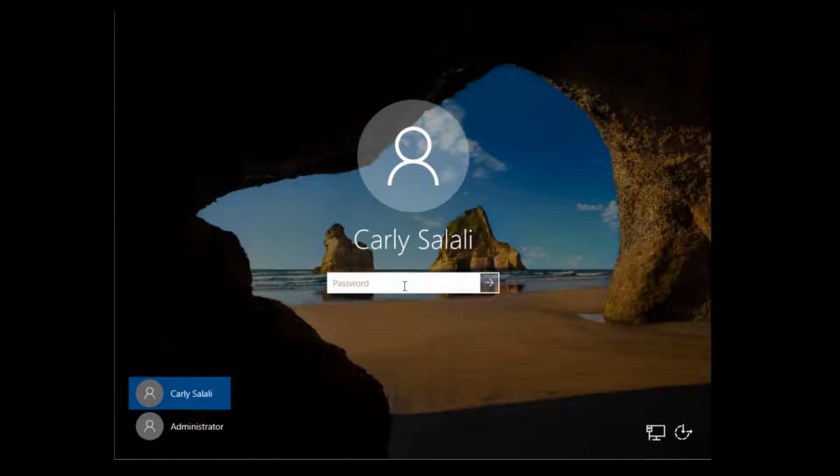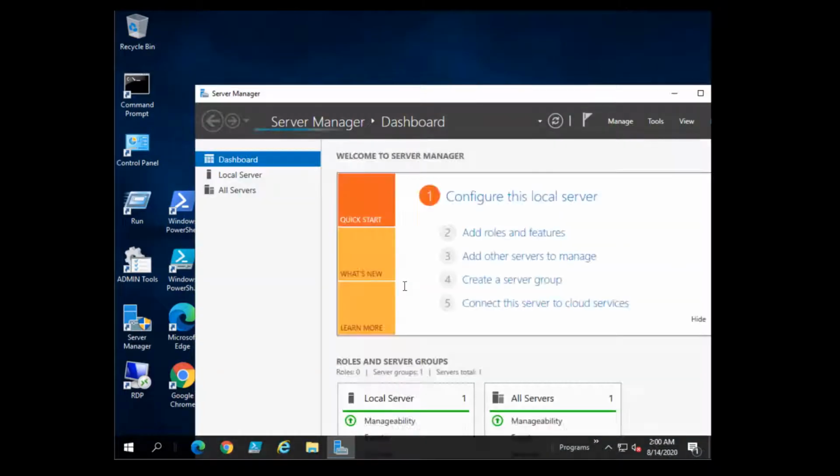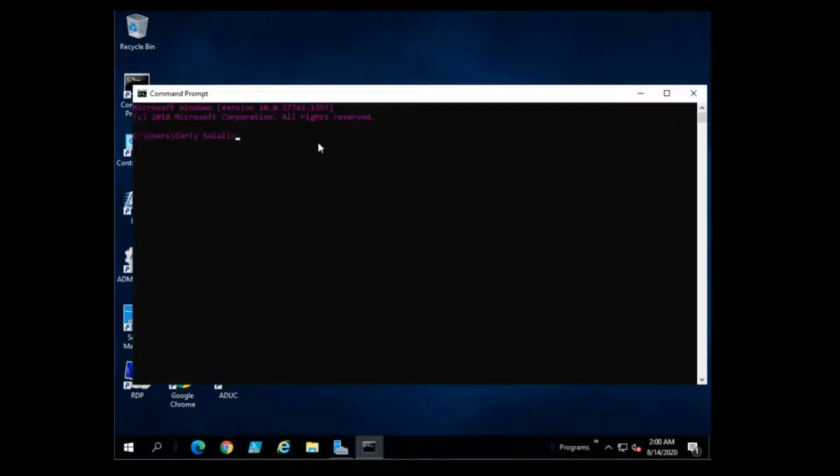to sign in on my workstation. And in this case, I have 2019 set up as a workstation. But this could be Windows 10, any client that you want to use to join the domain. I need to check some things out.